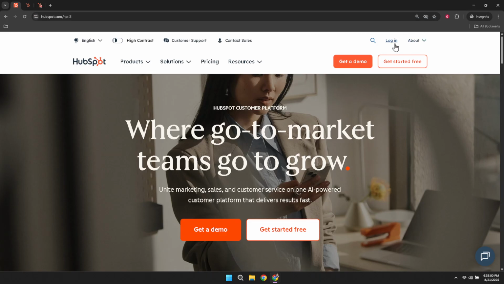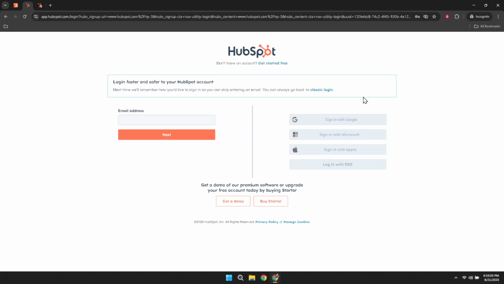This will bring you to a new screen where you'll have different login options. For simplicity's sake, opt for Sign In with Google and pick the Google account that you'll be using with HubSpot. Now that you're logged in, you should see the HubSpot dashboard.